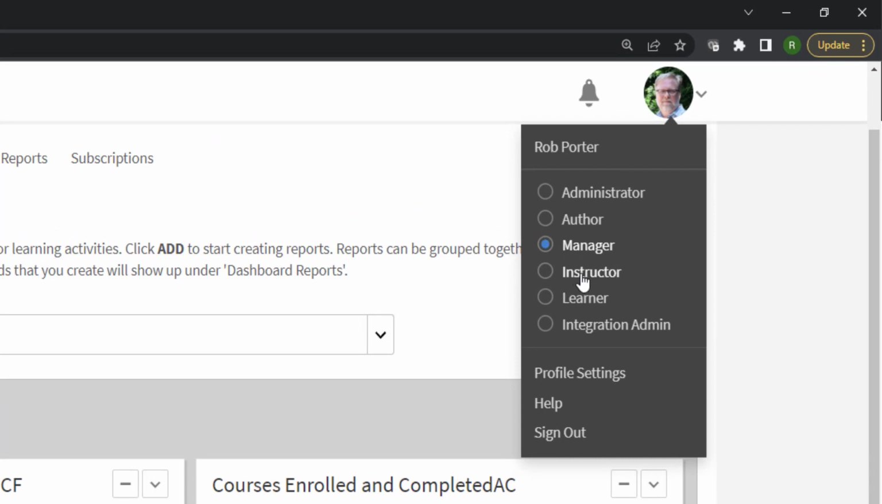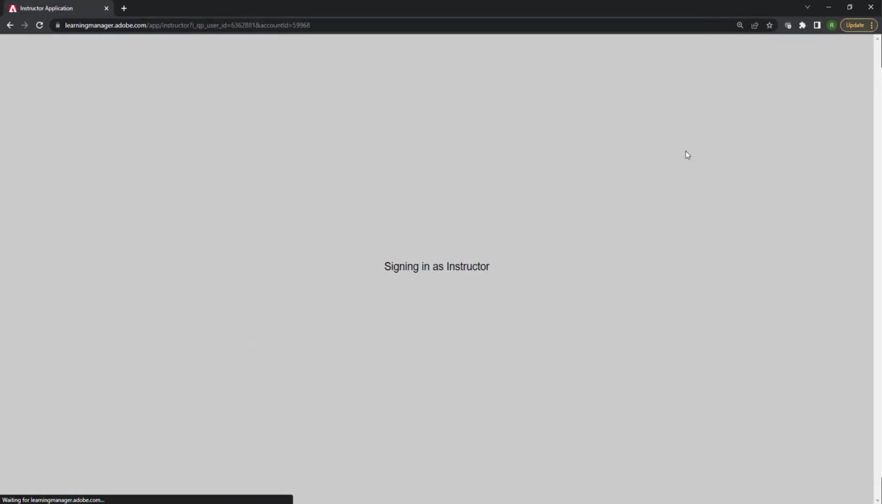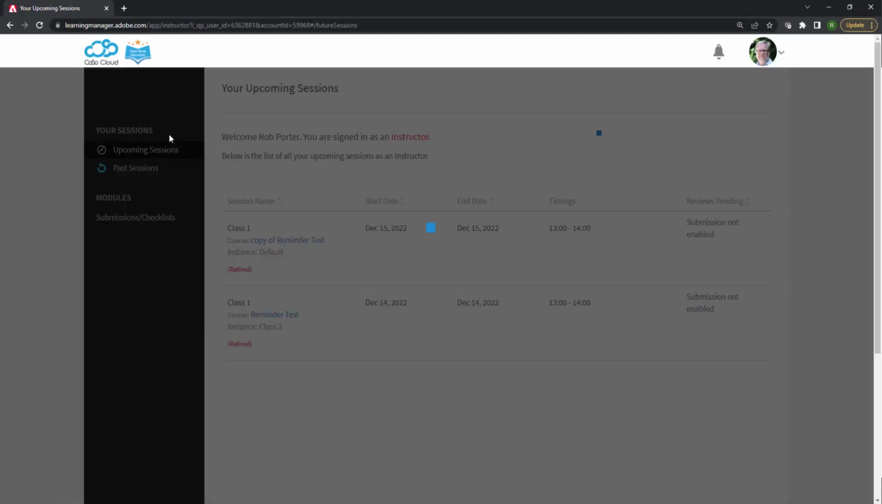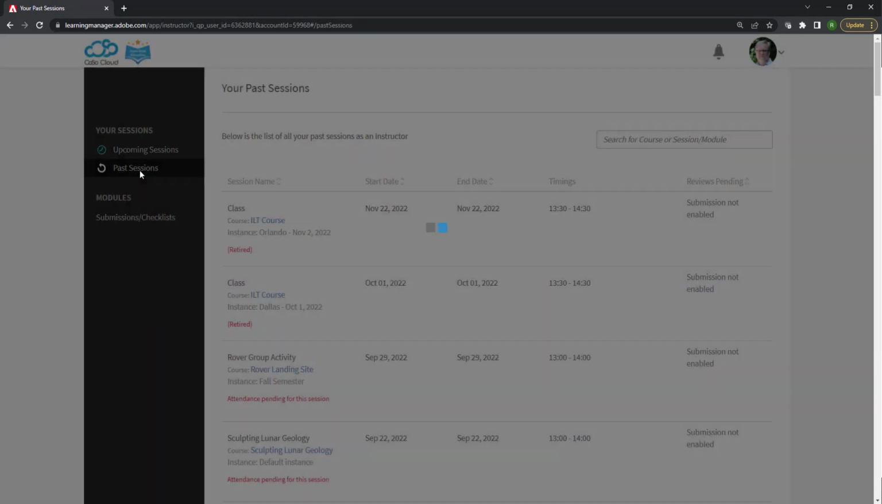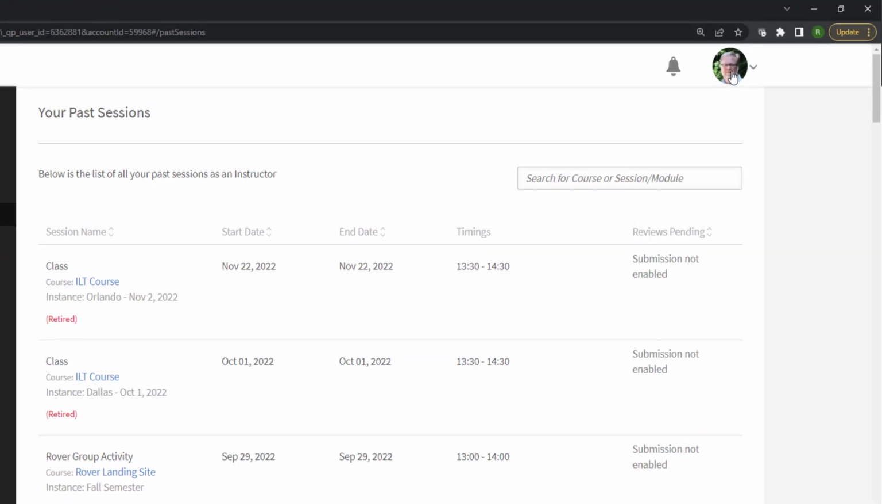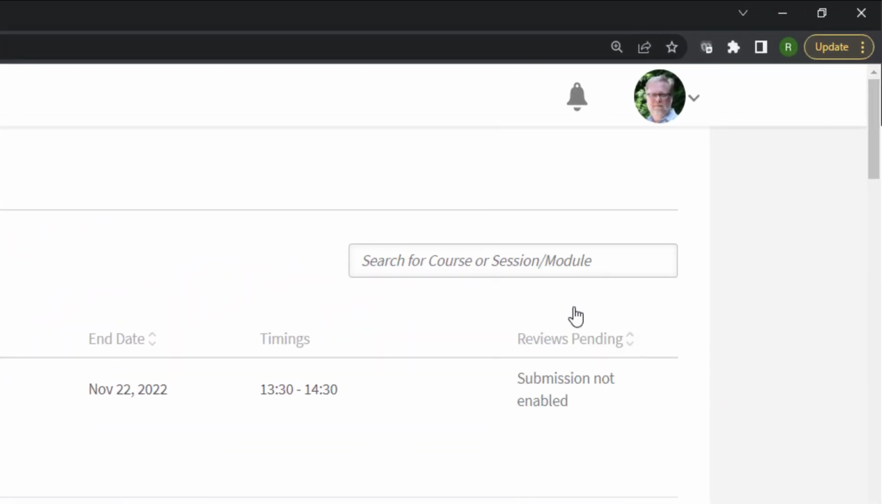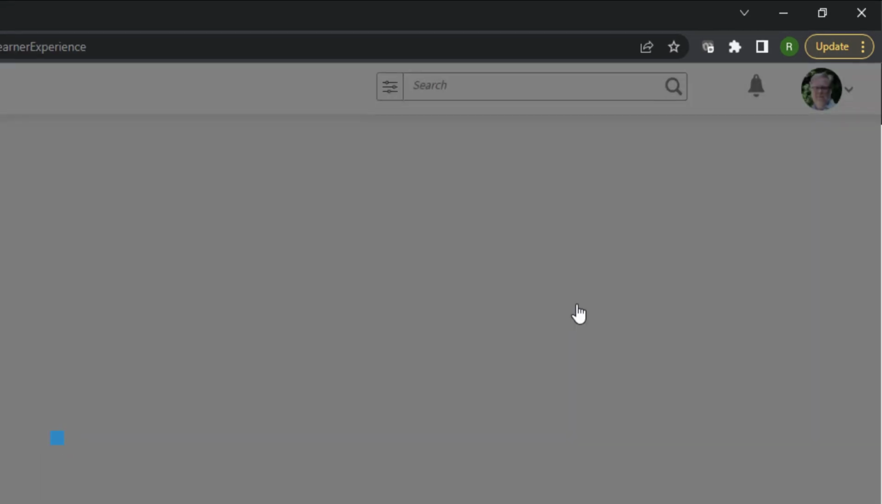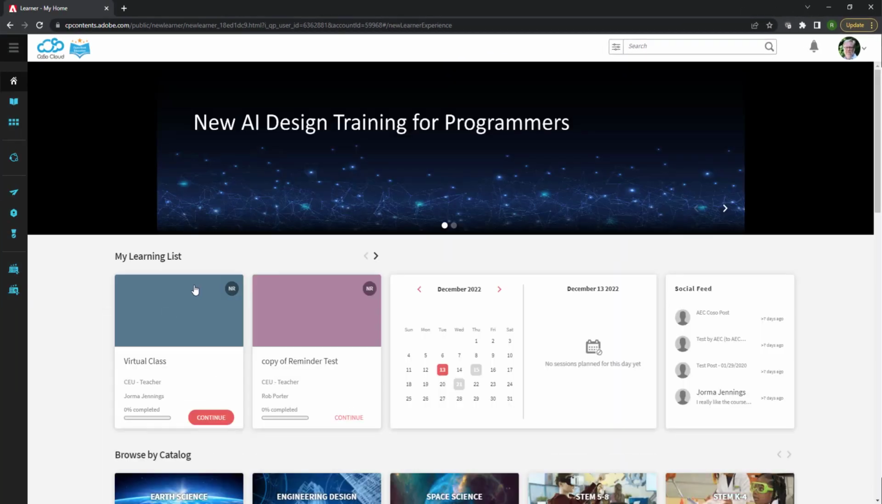Now, in addition to that, there is also the instructor role. Instructors are individuals who are facilitating training. All of your upcoming and past sessions are listed in here, as well as any of your checklists or submissions that you have to oversee as an instructor. And then of course the learner role. The learner role is there strictly to consume content. They are there to take learning, either in person, virtual, or classroom.